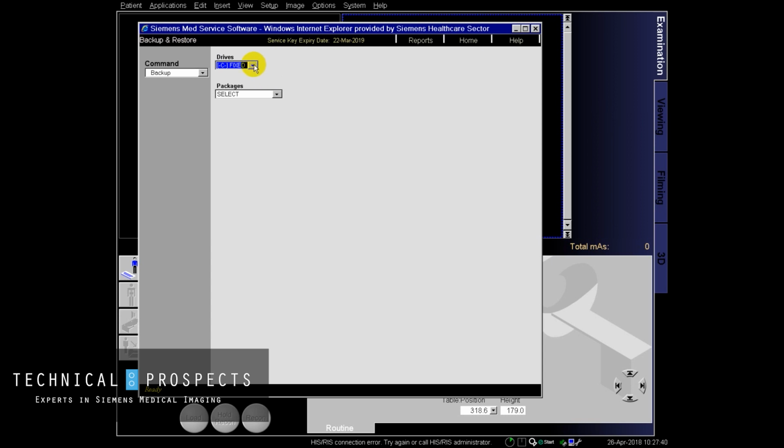So in this case, we've chosen the C drive to make the backup to, and now we're going to choose the package. Basically, you can only pick one package at a time. In this case, we are going to do the software settings package. And we're going to choose go.